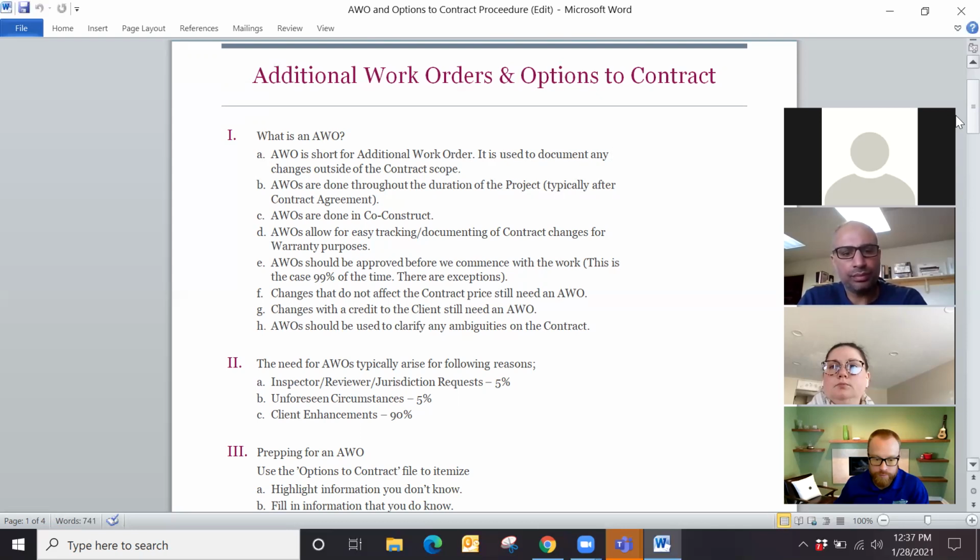Next, changes that do not affect the contract price, we still have to get AWOs for them. It's really, really important. I think this is one of the areas that we miss just because we're not charging the client for the change or the work that we're doing. We just assume that we don't have to document it. It's important for a number of reasons.